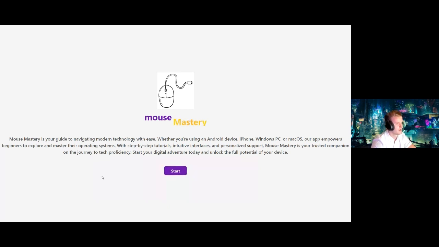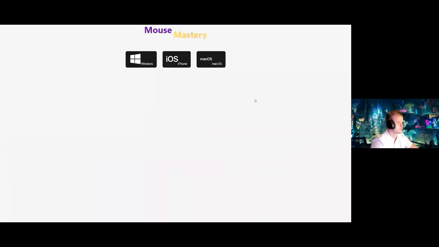Whether you're using an Android, iPhone, Windows PC, or a Mac OS device, our app empowers beginners to explore and master their operating system with step-by-step tutorials, intuitive interfaces, and personalized support. Mouse Mastery is your trusted companion on the journey to tech proficiency. Start your digital adventure today and unlock the full potential of your device. And our user will go ahead and click start.